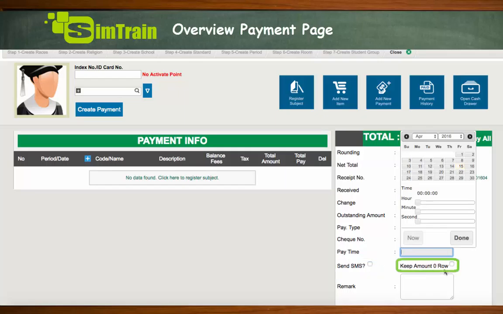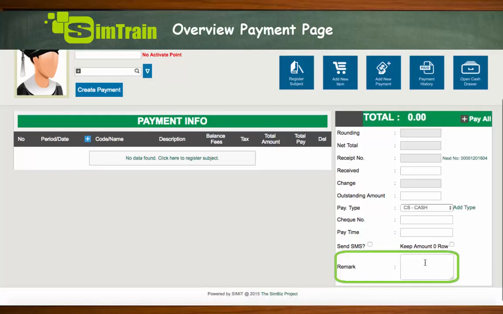Keep amount zero row checkbox over here is to show the item that has zero amount or price on receipt. This is important if you like the product that you selected, which is free of charge, to be captured in the receipt and report. Then tick this checkbox. Remarks input field over here is an additional area where cashier may add additional notes or remarks for students' reference.